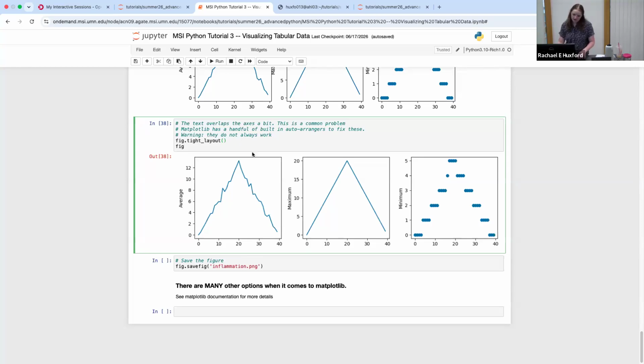And the other thing we can also do is add a title. You could do fig.title and add a title to this that would span across all three of your axes. And the final thing that you definitely want is savefig. So you can save your figure.